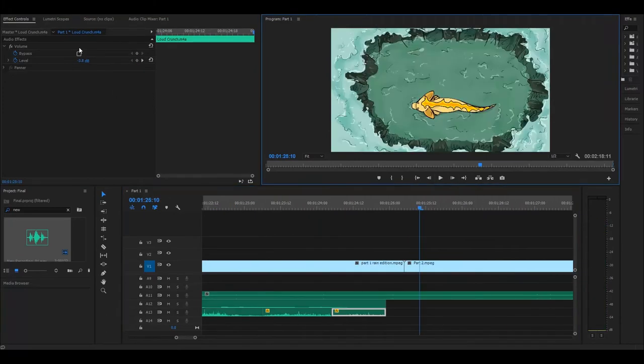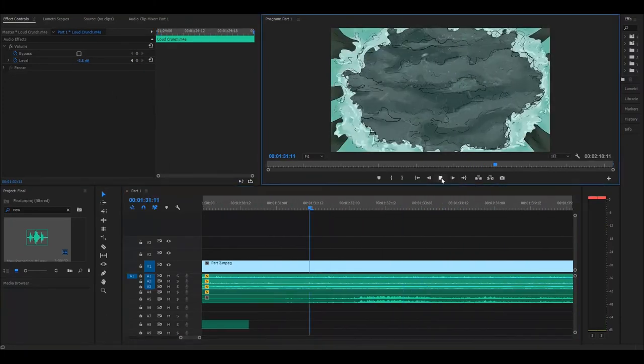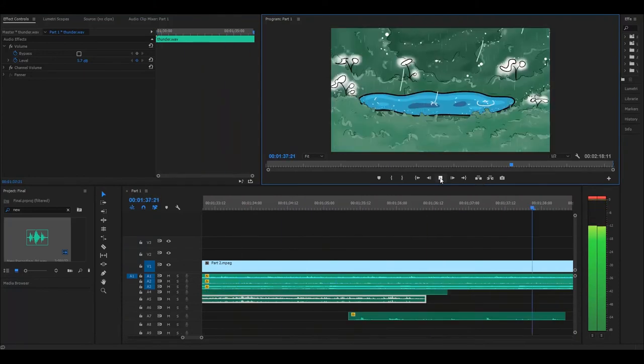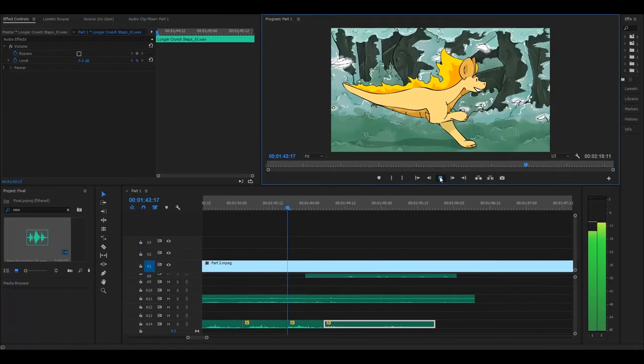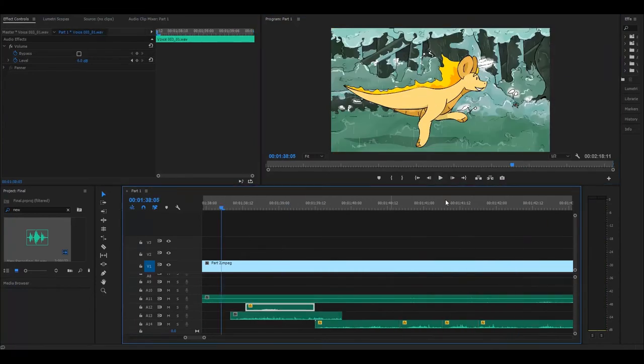A problem was encountered that Premiere only allows for volume to be increased by 6 decibels, and so balancing the sounds requires more reduction than increase. However, this allowed for loud sounds, like the thunder, to become an effective contrast.